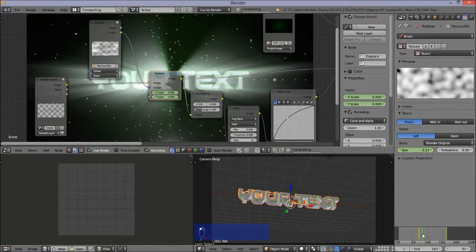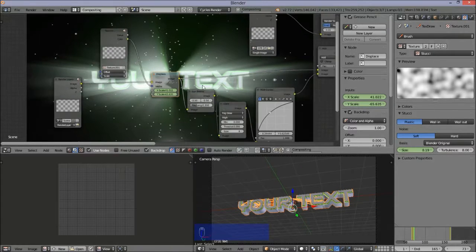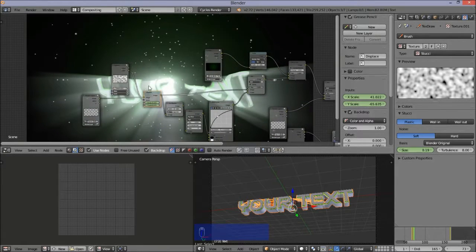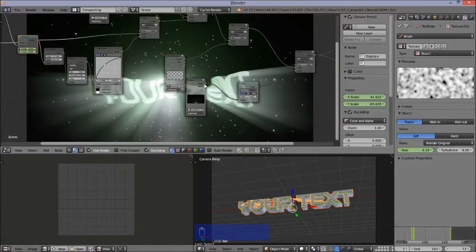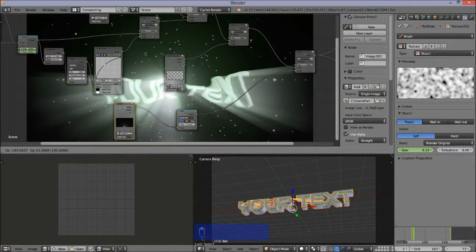So now we've got our wiggly text effect. Let's go up to zoom in here. Scroll down to zoom out. So now that we've got our rays of light and our wiggly text and our light over here, we're going to add in our shock wave.